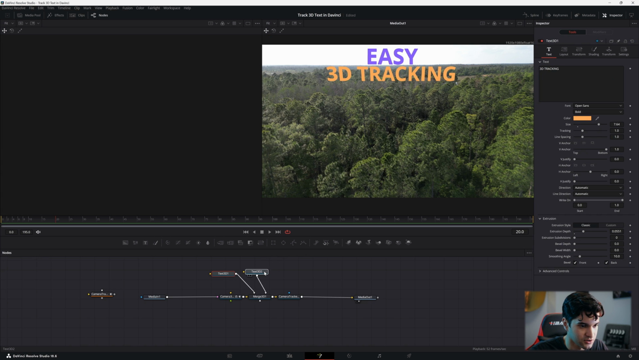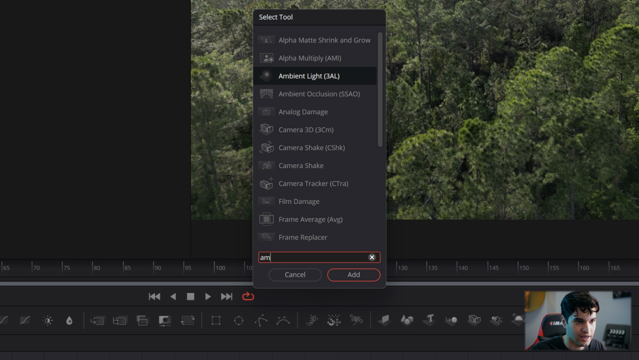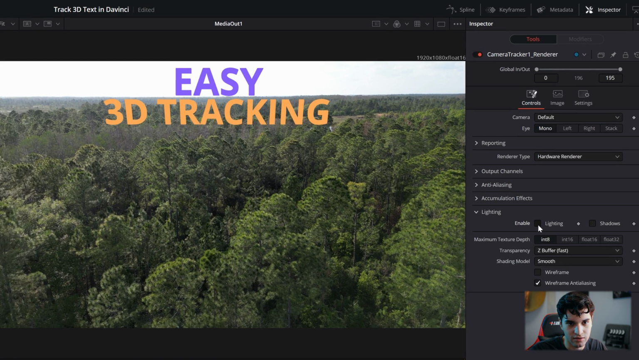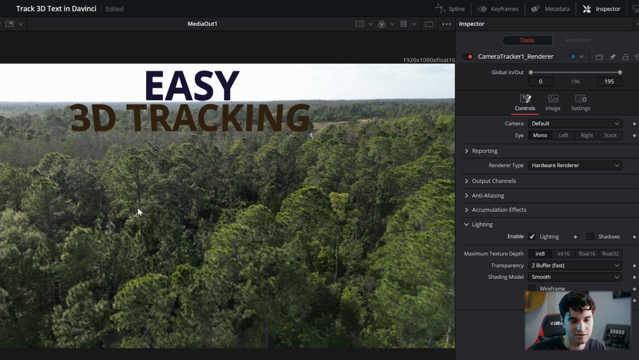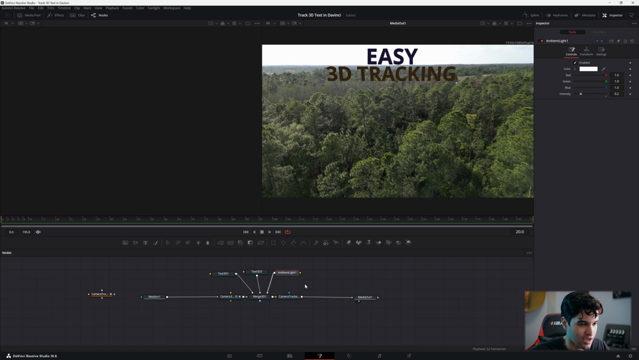Alright, so what you're going to want to do is click off everything by clicking in the blank space, click shift space, and go ahead and type ambient light, and you'll see ambient light there. Add it, go ahead and drag that into merge 3D. Okay, as you can see, nothing changes. That's alright. Go ahead and click camera tracker and enable lighting.